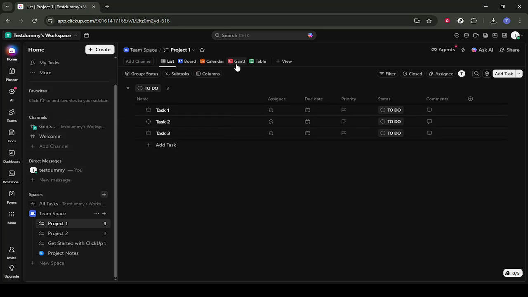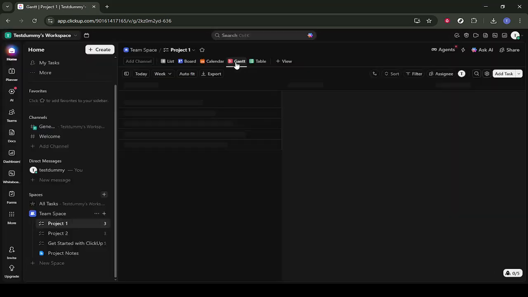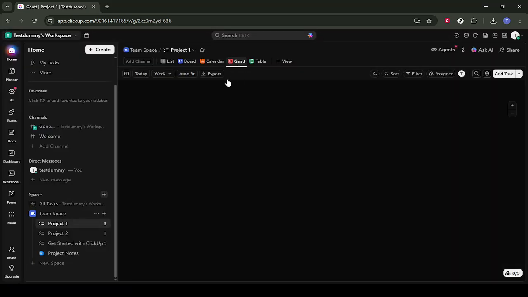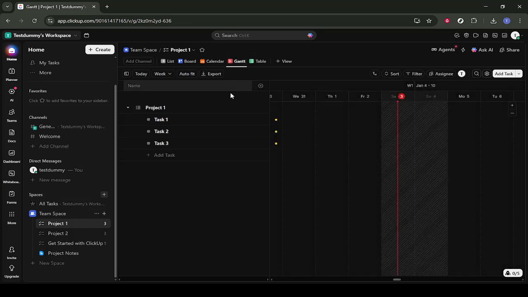From your list, look at the top of the screen where you see different view options like List, Board, Calendar, and so on. Find and click on the Gantt option. This switches your current project into a Gantt chart view, which lets you see tasks laid out across a timeline. Once the Gantt view loads, you'll see your tasks on the left and the timeline on the right. Now we're going to configure a single task so you can see how scheduling and details appear on the chart.